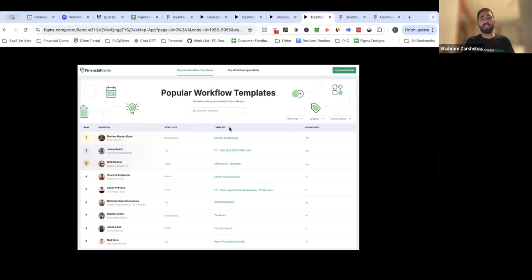So real quick, what do you guys think about the template library? There weren't a lot of questions. Is this something you think you'd get a lot of value out of?